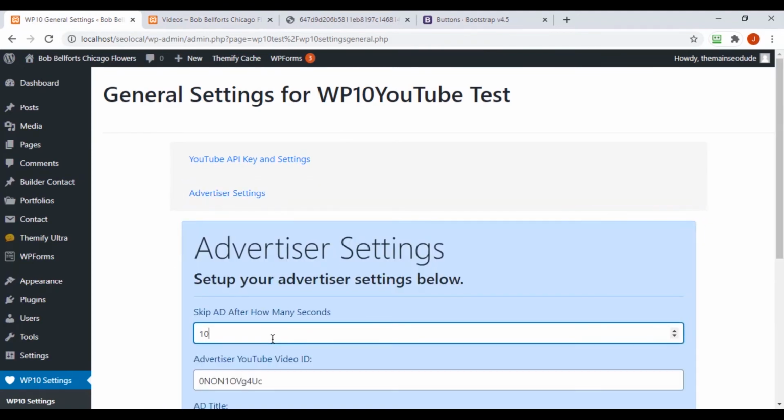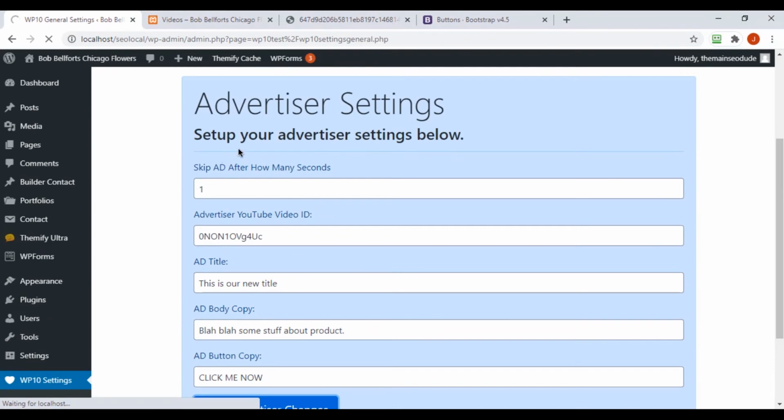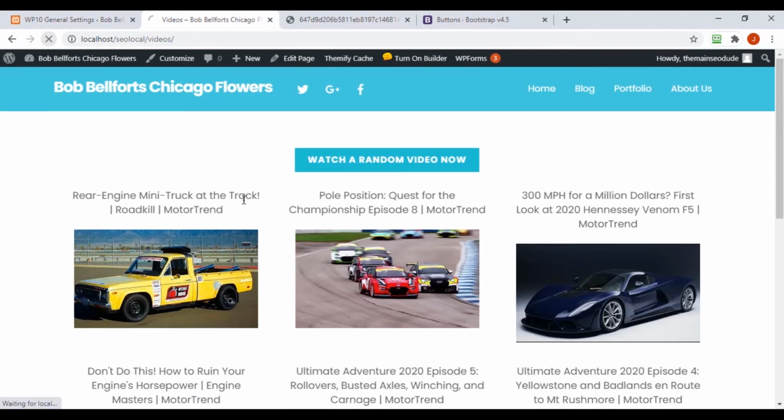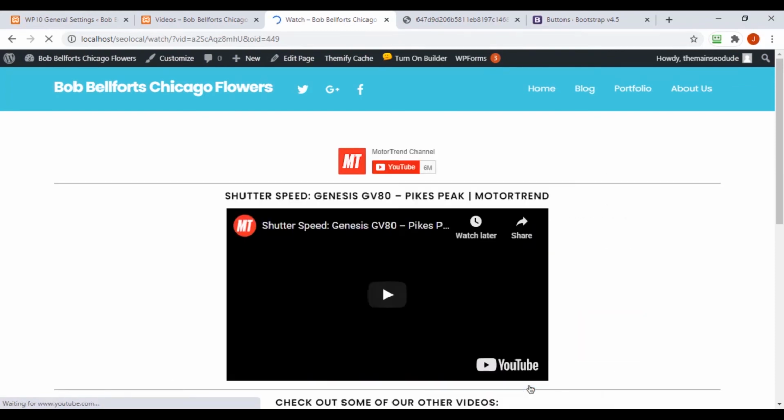Let's change the advertiser settings down to 1 second so I can immediately skip the ad. Speaking of which, we need to create a slider for turning on and off the ads, period. There's a few things I really want to update in this. So we can just skip the ad right away.